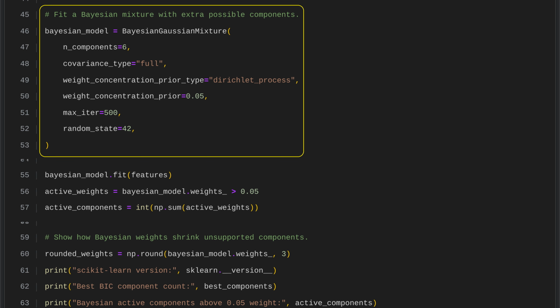We configure a Bayesian Gaussian mixture model with up to 6 components, using full covariance so each component can have its own covariance structure. A Dirichlet process prior with a small concentration value encourages sparse component weights, helping the model ignore unnecessary components. The model is allowed enough iterations to converge, and a fixed random state makes the results reproducible.